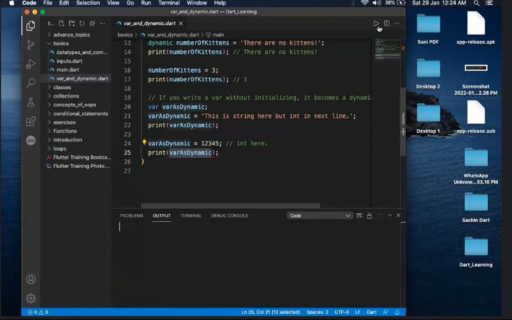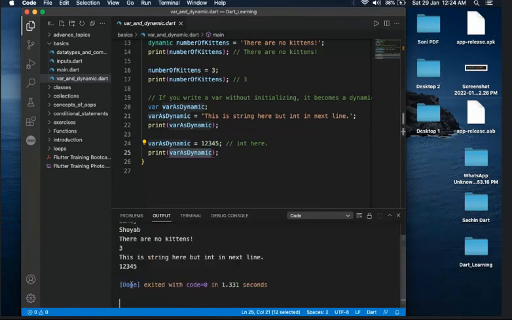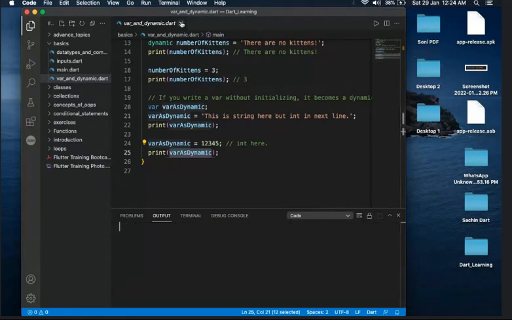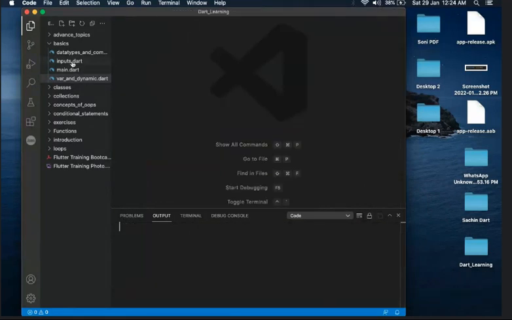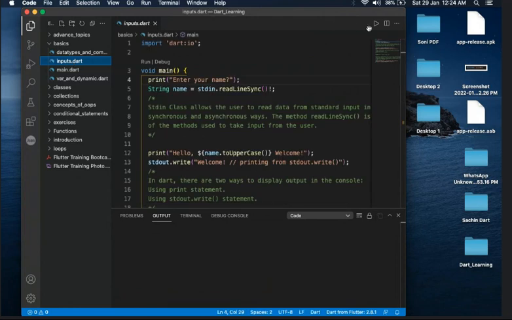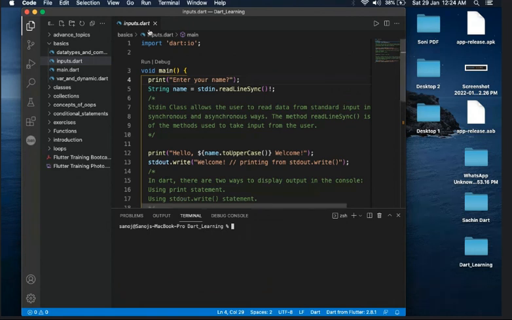You can also use this thing to execute the code, but this is not recommended because it fails in certain conditions. If you use it in the input, this will get stuck and don't run. So I don't recommend to use this. Either you just go in the terminal or CMD section and simply name your file name with the dart extension. Okay.